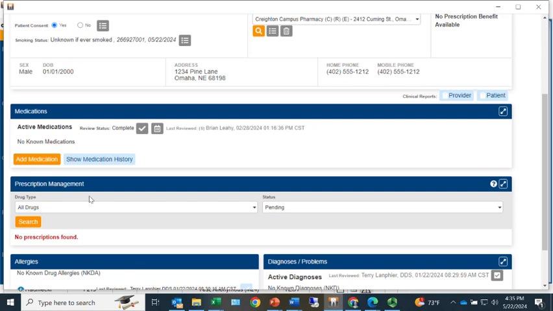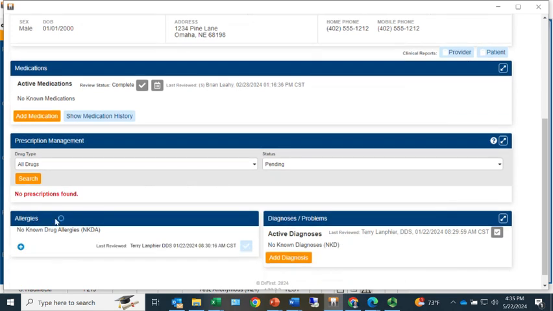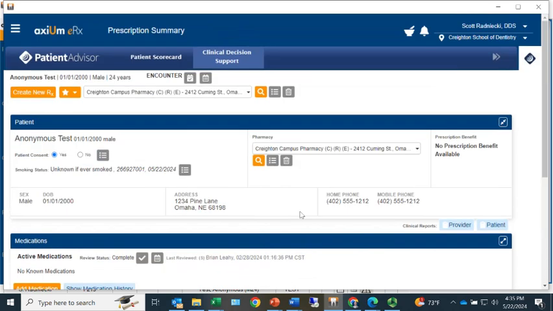You can do some prescription management things. You can look at allergies, because it doesn't talk to Axium and tell you exactly what is in the medical history on Axium. You can put in diagnoses if you want, but for the most part we are really going to use these two things, the pharmacy and then create a new prescription.